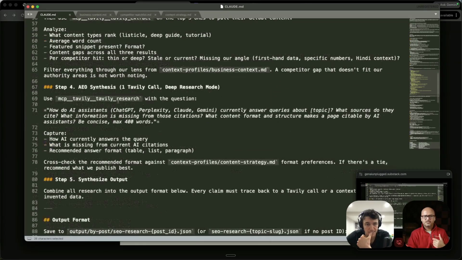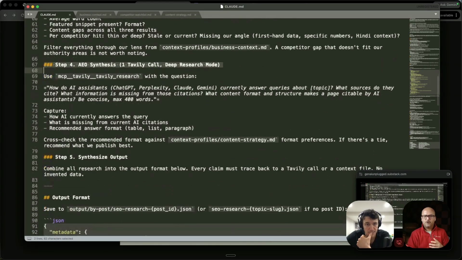And then finally, it is going to do the AEO synthesis of how AI assistants like ChatGPT, Perplexity, Claude, Gemini currently answer queries about whatever topic we have mentioned. What sources do they cite? What information is missing from those citations? What content format or structure makes a page citable by AI assistants? Be concise, maximum 400 words. So that's all the instructions.